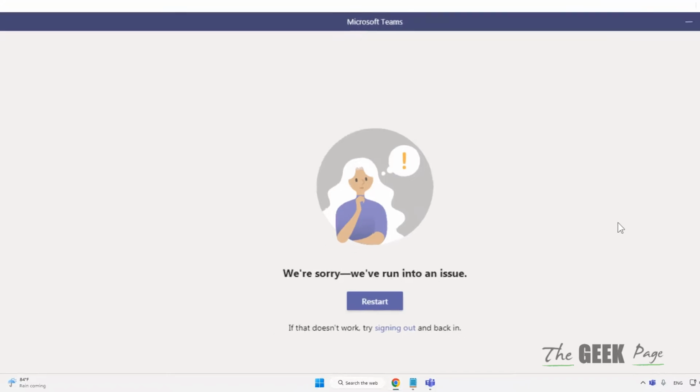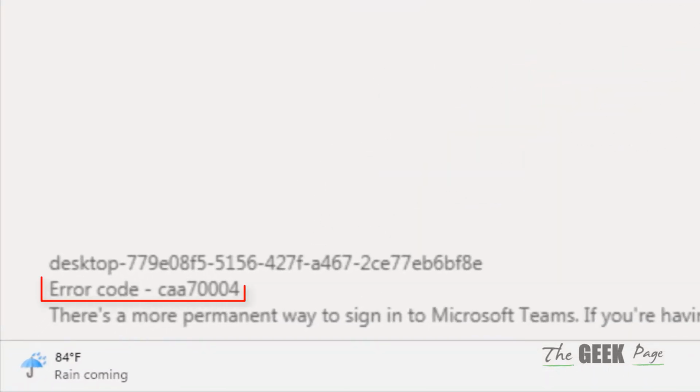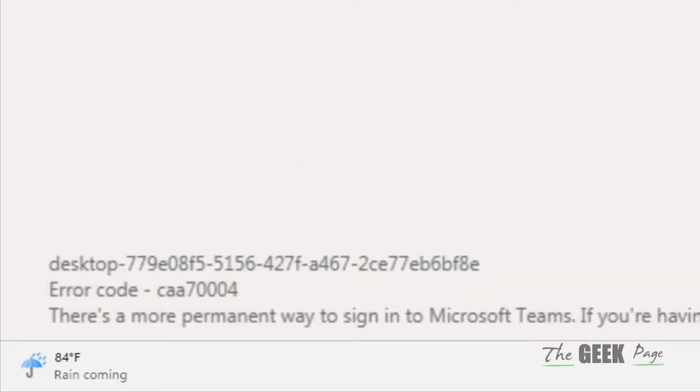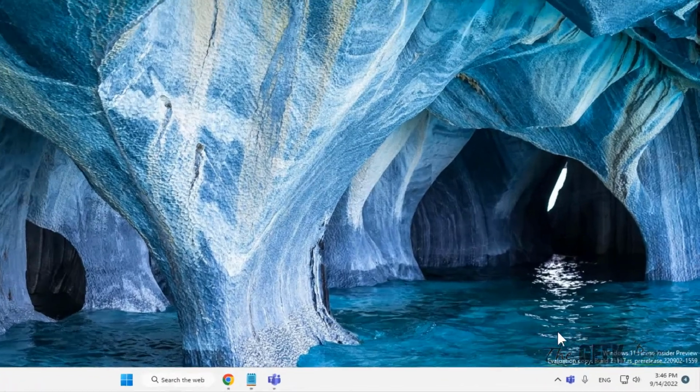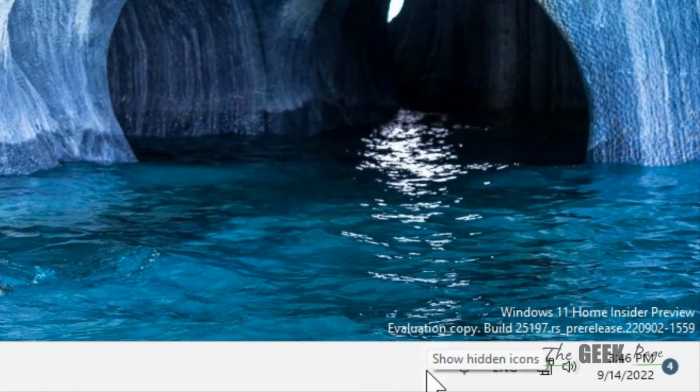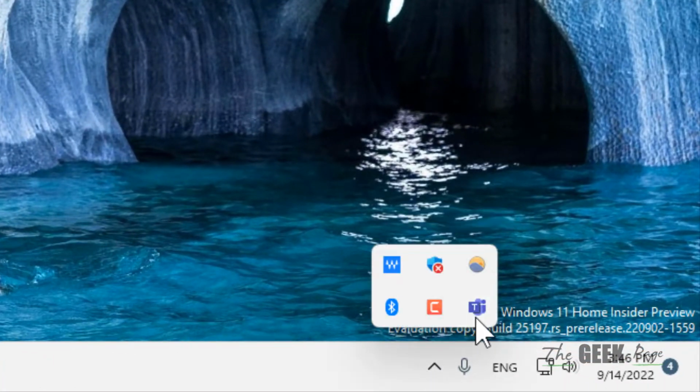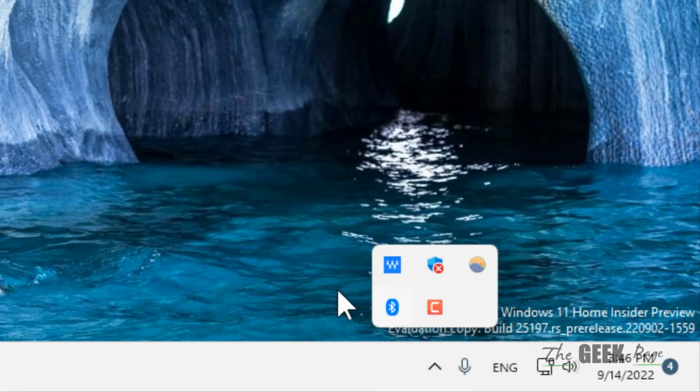Hi guys, if you are getting this Teams error, "Sorry, we have run into an issue," with error code caa7000a on Microsoft Teams, here is the fix. First of all, quit Microsoft Teams. Just click on this, right click and quit.